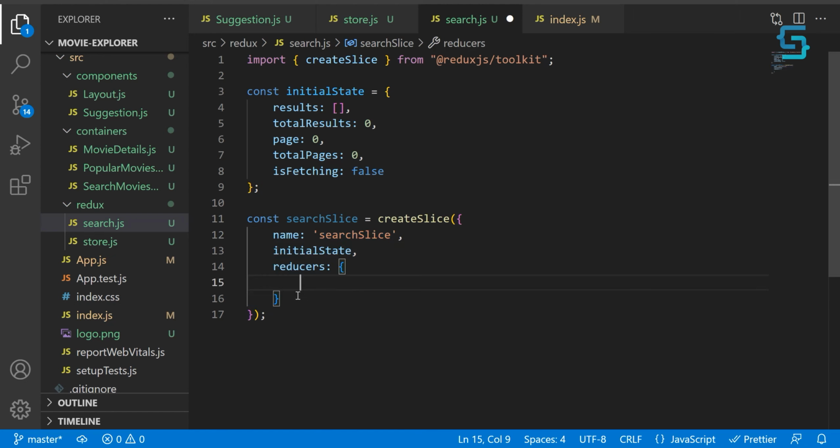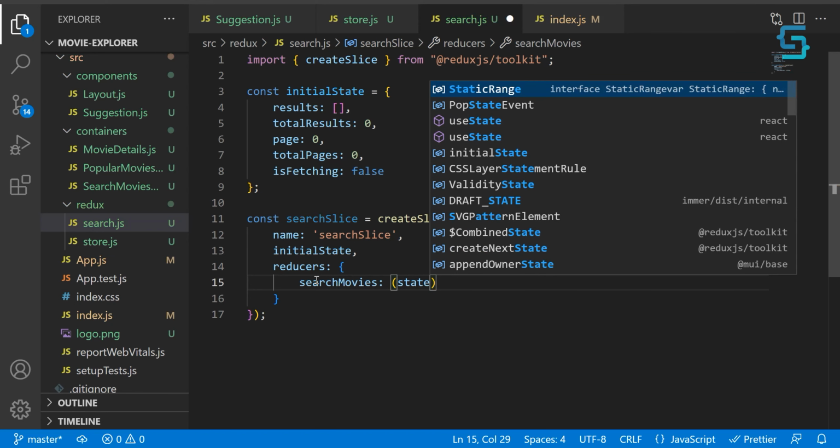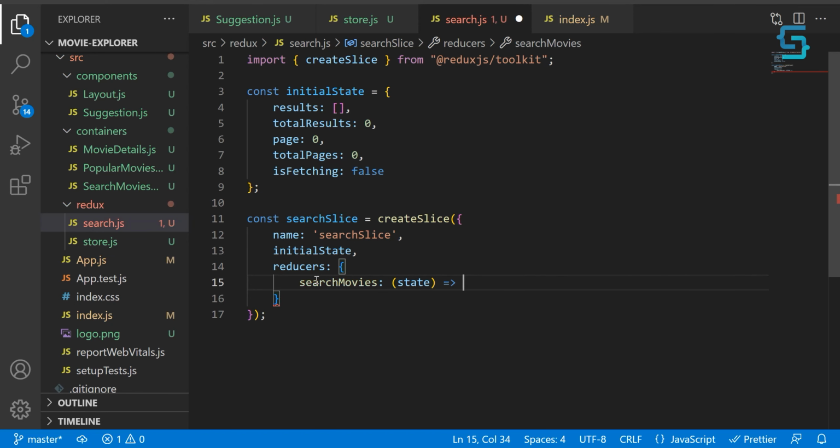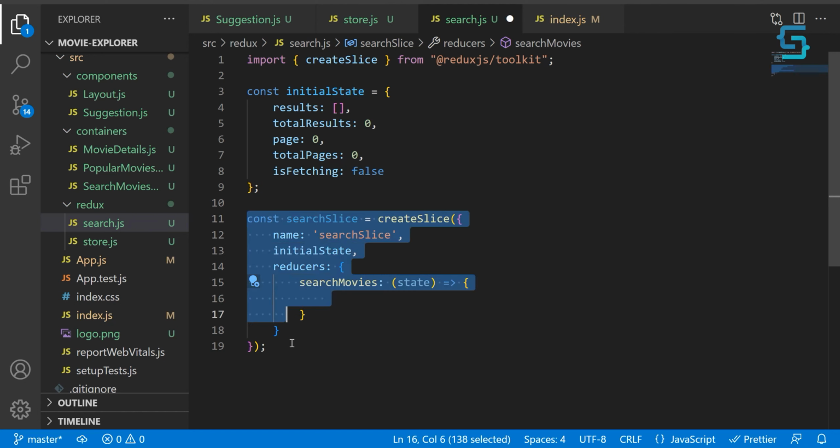In the reducer, when we define a reducer, we are defining action at the same time. So this is the beauty of the React toolkit. So the first reducer that we're going to define is search movies. And this reducer is going to receive the state. All the reducers actually receive the state. So this is the initial state that we have and the current state at the time of that action.